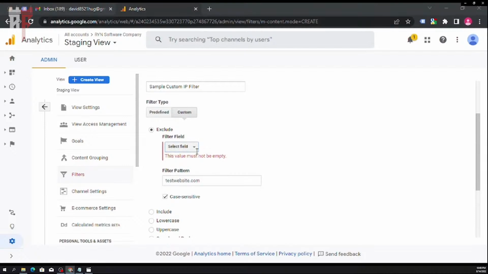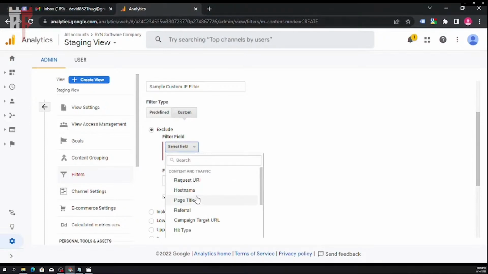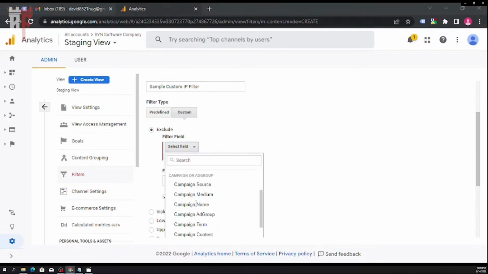Right? Select the field, the filter field. It can't be left empty. If it's left empty, it's not going to save it. Every time you'll get this: this value must not be empty. I can't say it enough, the value cannot be empty, right? You've got to enter it in.